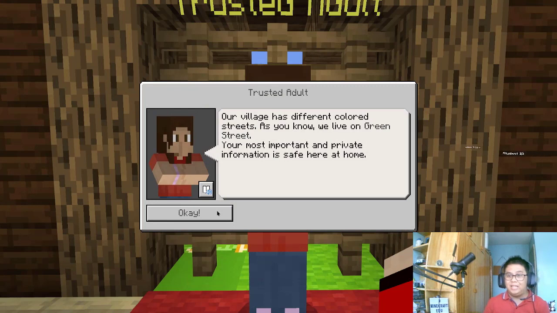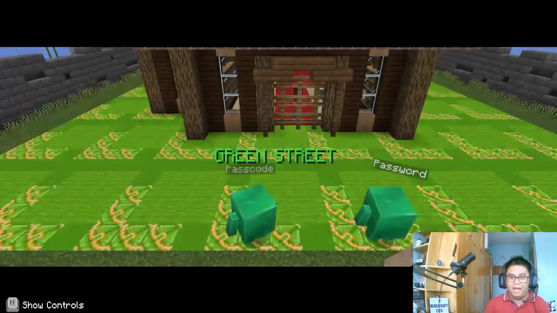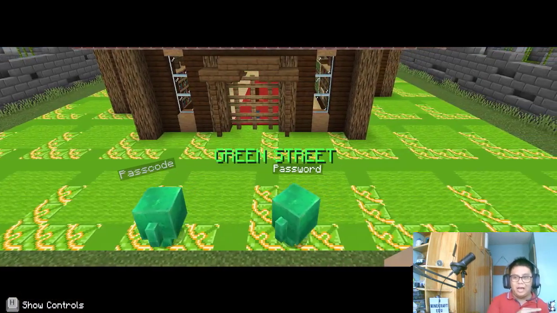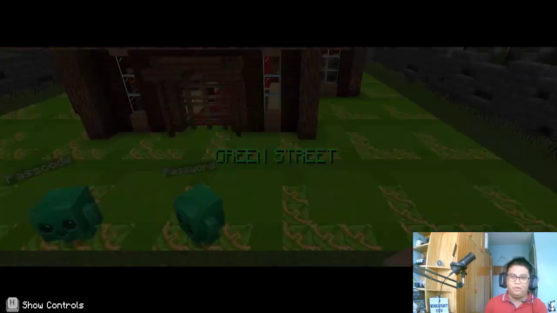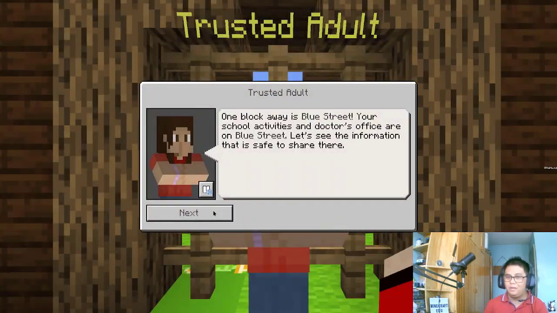Our village has different colored streets. As you know, we live on Green Street. Your most important and private information is safe here at home. So we should go around and check what is in the green area. And as you can see, we have your passcode and password.